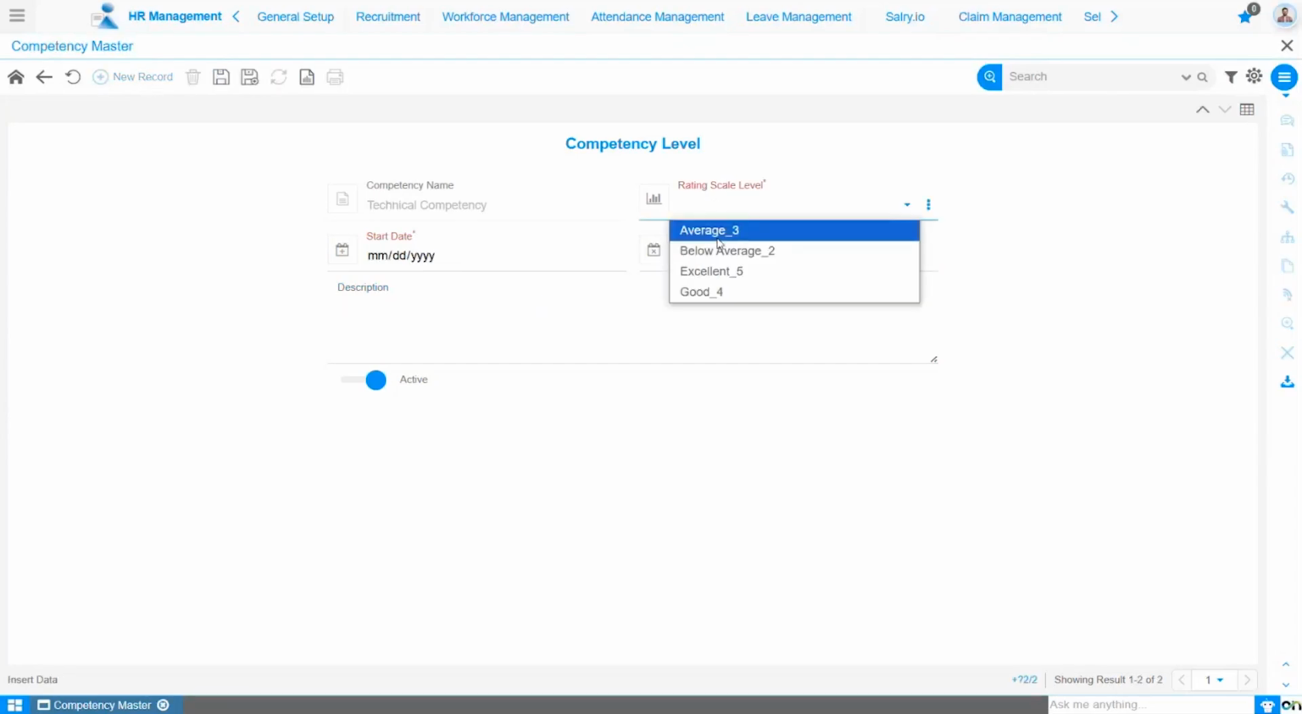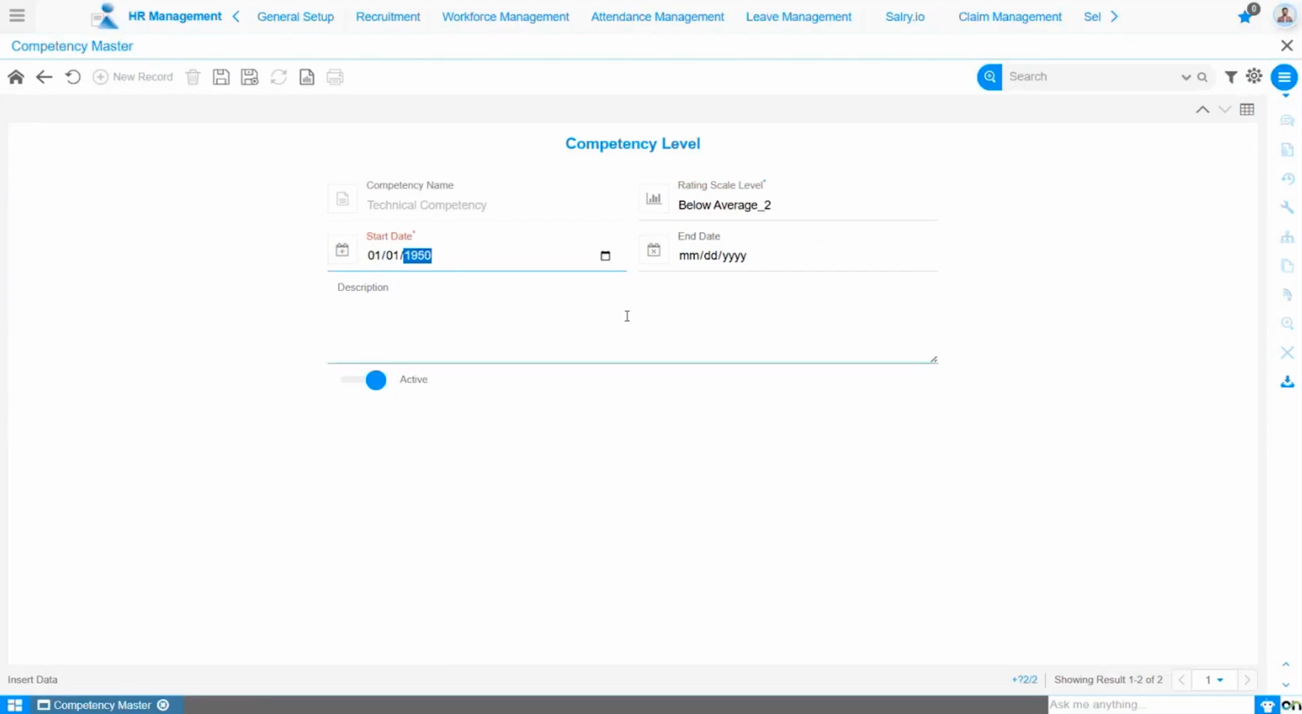Select the rating scale level, for example, 2, which is below average. Specify the start date from which the competency level becomes effective. You will enter an end date if applicable. Add a brief explanation describing the expectations at this level in the description. Save the record to save the current entry and directly open a new form for the next level.